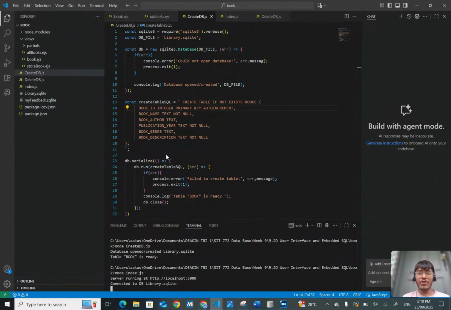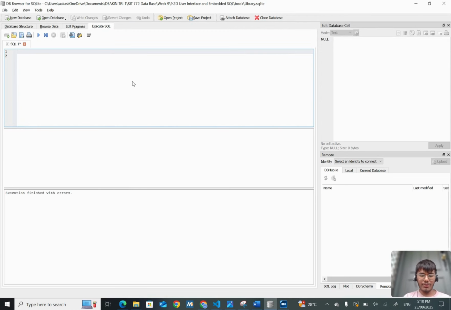Okay, now let's talk about the database before inserting any data into it. Let me show you the state of the database before inserting the data. In the database, now I'm going to run the code select star from books, and run this code. As you can see, there is no data inside the book table.